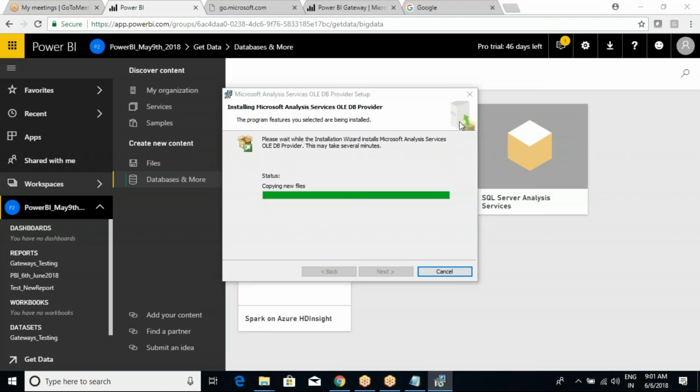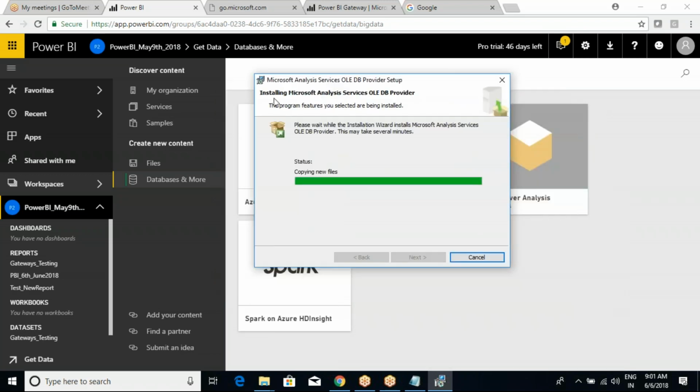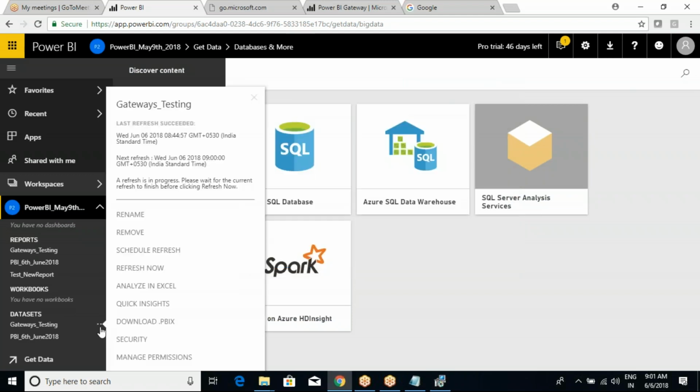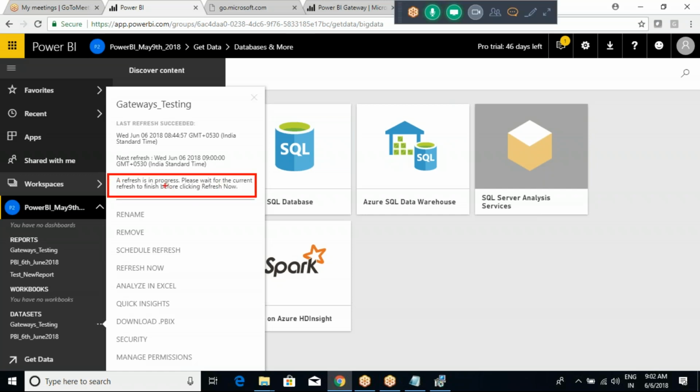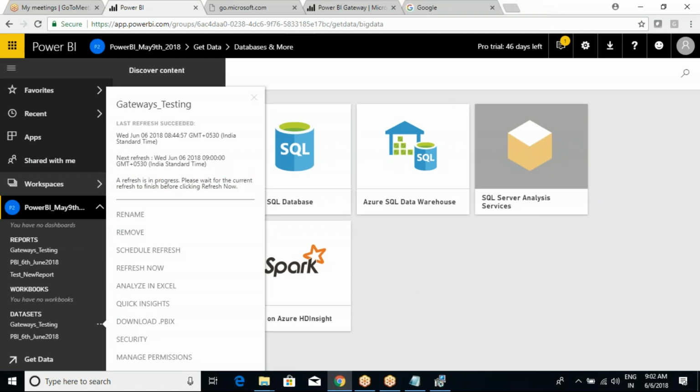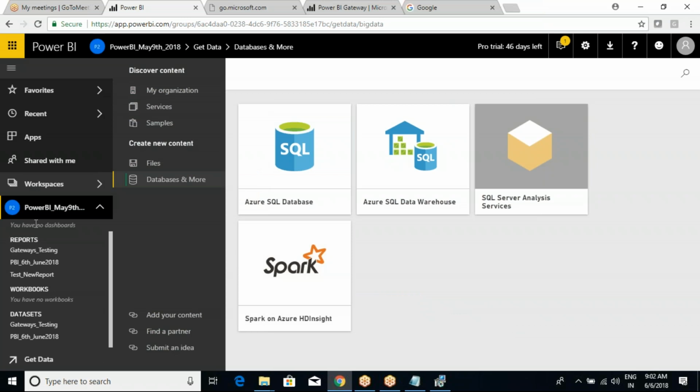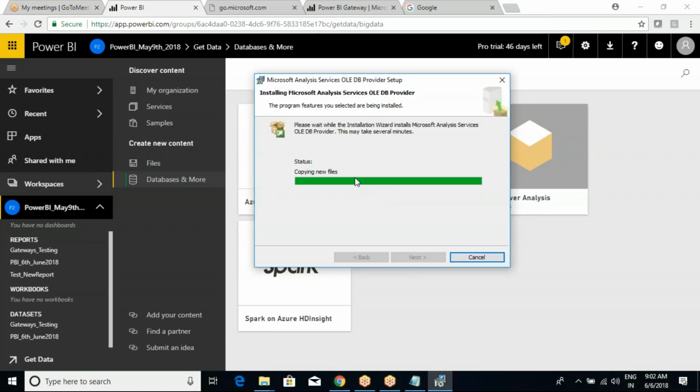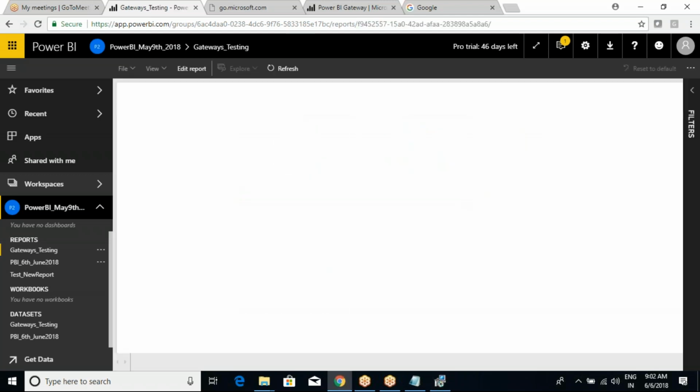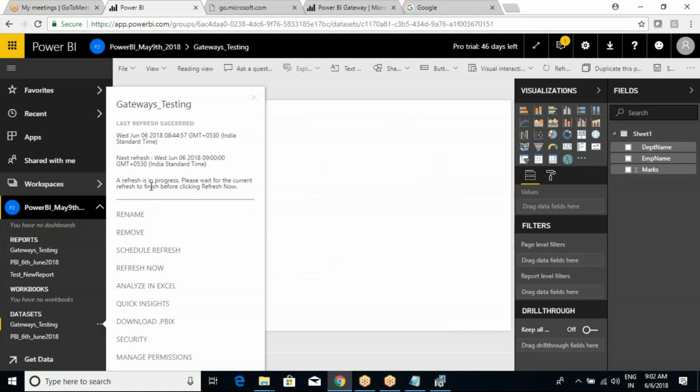Taking still more time. So meantime, we will check the refresh. Go to gateway, right click here. The next refresh was, where is the progress? Yeah, as you can see here, the status is showing as in progress now. Please wait for the current refresh to finish before clicking refresh now. Just wait for a second, it will refresh, or maybe it's refreshed but status is still showing as in progress. That can be possible. Browser not refreshed or something. Anyhow, still in progress.